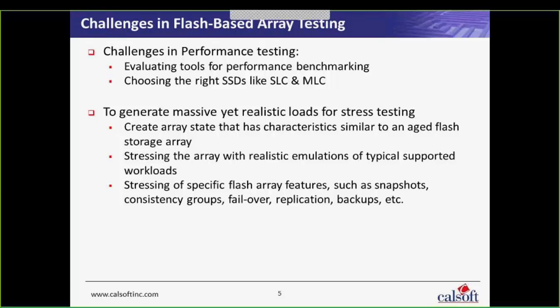So let's see how do we normally do a performance measurement or performance benchmarking in flash-based arrays. To do that, we need to follow a set of steps which are basically mentioned in the IDC docs of flash performance benchmarking, or there are various other links where it is mentioned.